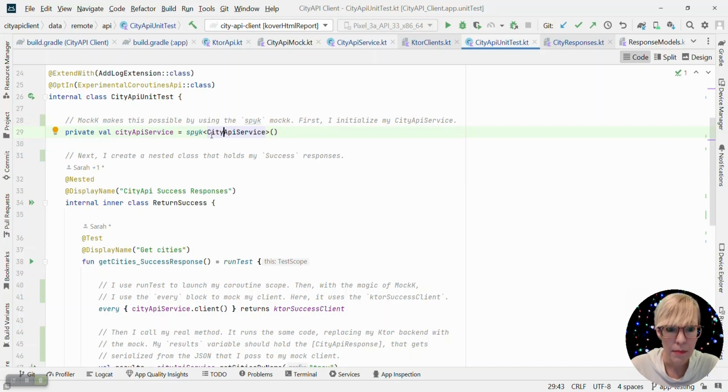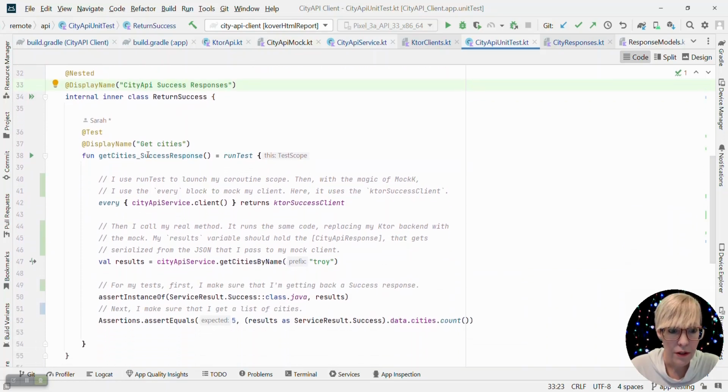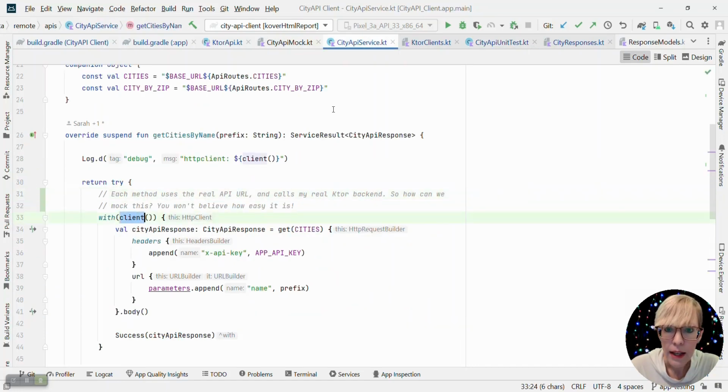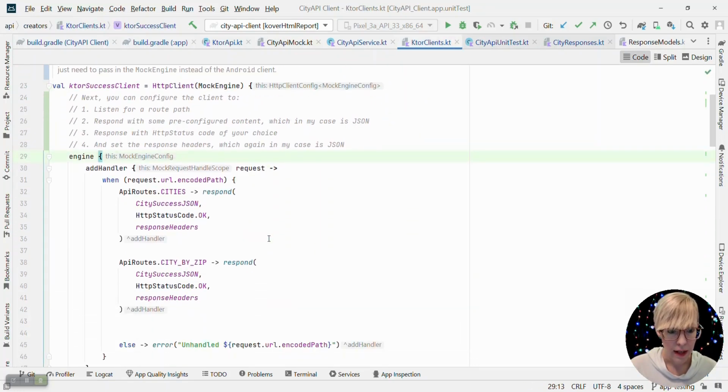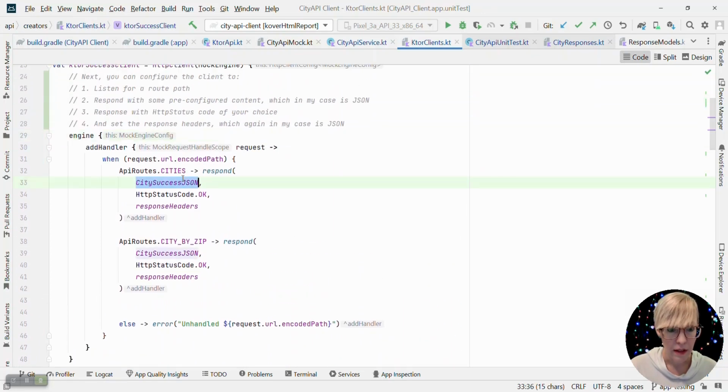And first, I just initialize my CityApi service with the SpyK. And then next, this is a JUnit 5 feature: I create a nested class, and I can give it a display name of all of my success responses. And then for my first unit test, I use runTest to launch the coroutine scope. Then with the magic of MockK, I use the every block to mock my Ktor client. So here it uses the Ktor success client. So for every call from CityApi service client, which is here, this is going to be mocked with this Ktor success client that we saw that listens for these paths and returns this hard-coded JSON.